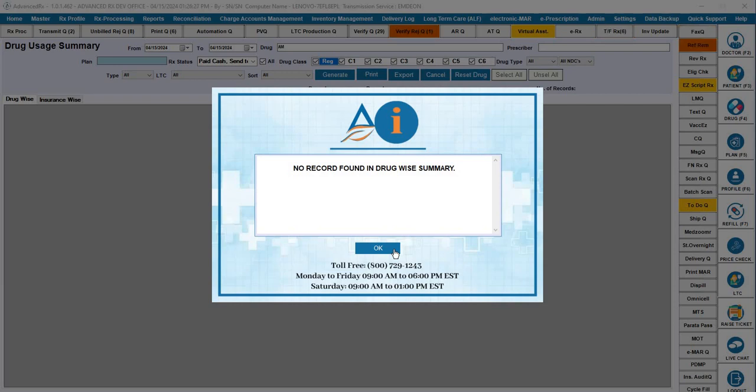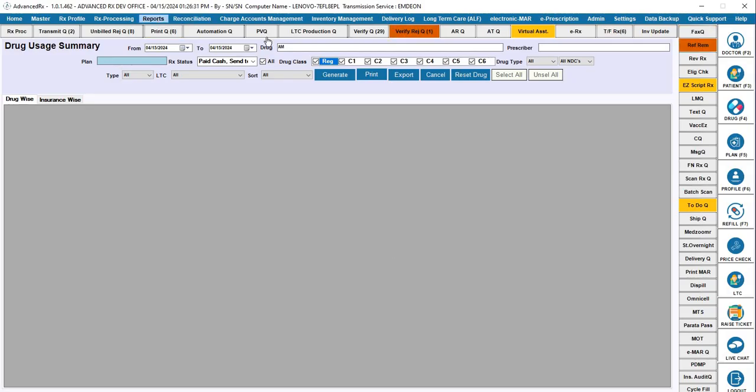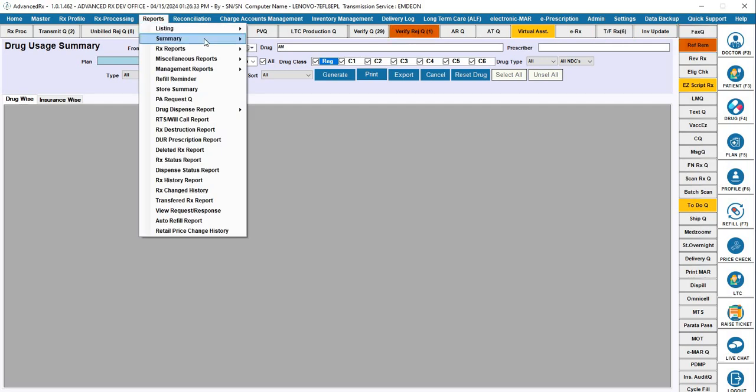There is no summary we have for this drug, so that's fine. So we can go ahead and generate it like that.